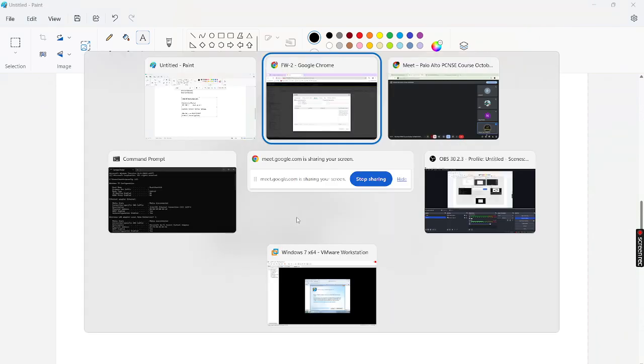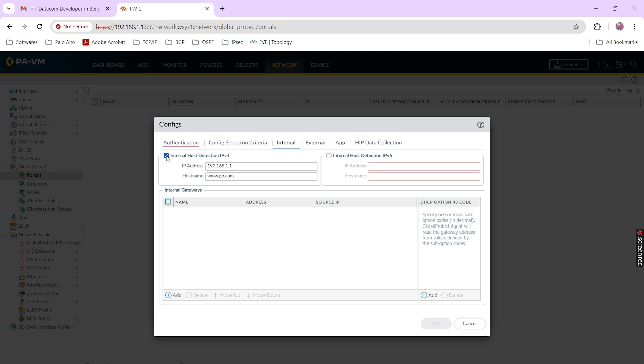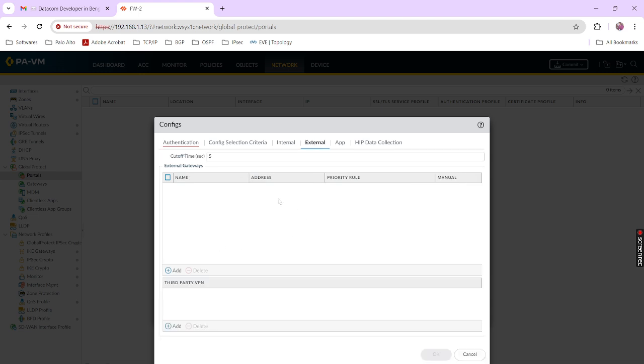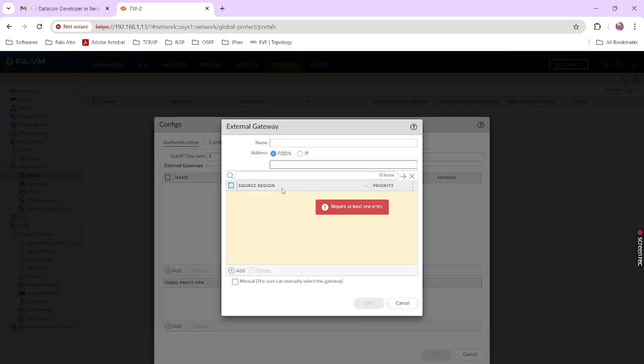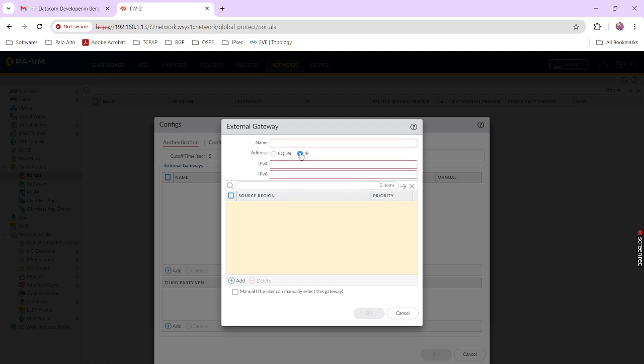This is what happens whenever the portal sends information to the client. This is about the internal gateways, where we configure internal gateways here. And this is external gateways, where we can add all the external gateways, one by one if we need. We can give it whatever name you want. If you have an FQDN, you can configure it here. Otherwise, if you have an IP address, we can configure it here as an IP address.